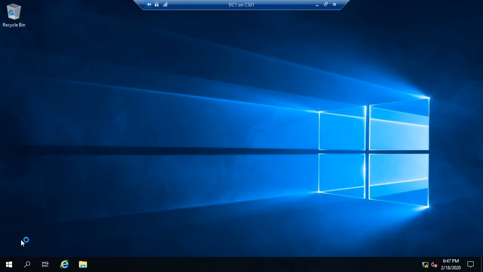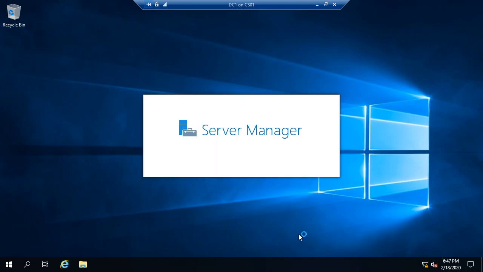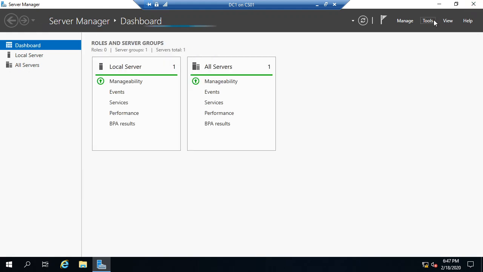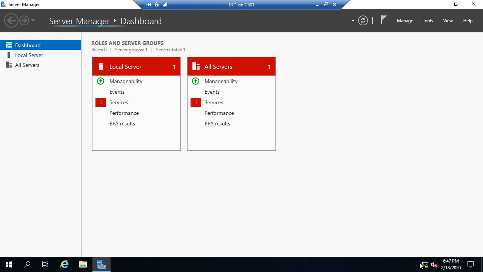So my first DC is promoted. The next thing I'm going to do is fix DNS. The reason why I can't connect to the internet is because I haven't configured my NAT router. I'm not going to do that until I do the VPN. So I'm not really concerned that I'm not connected to the internet.